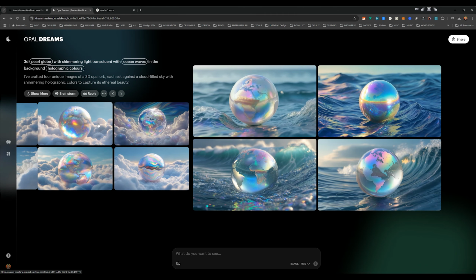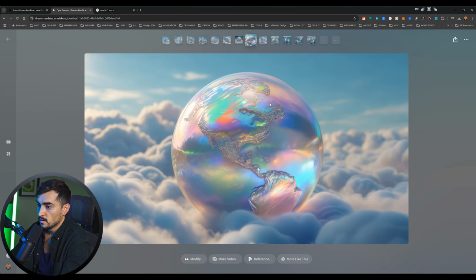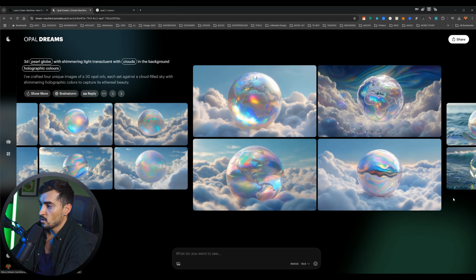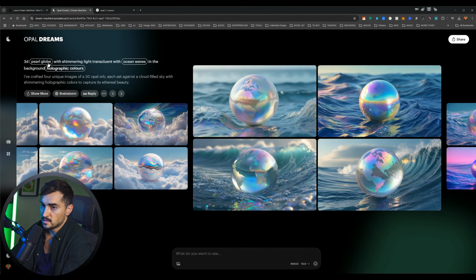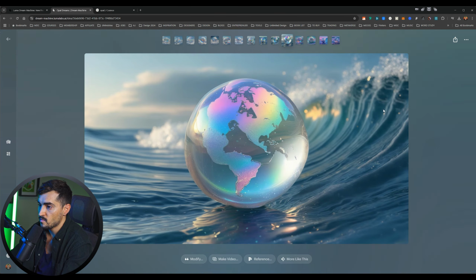So we can see that it's really quick. You can see this one with the pearl globe. It's got, that's awesome. It's got the earth there and the clouds. That's pretty cool. Then you've got this one. And you can see the text changes, so you actually know exactly what the prompt was. This one has waves, that's awesome.